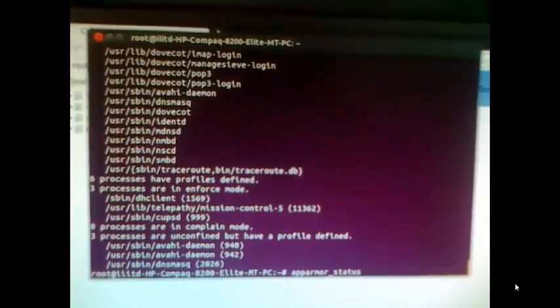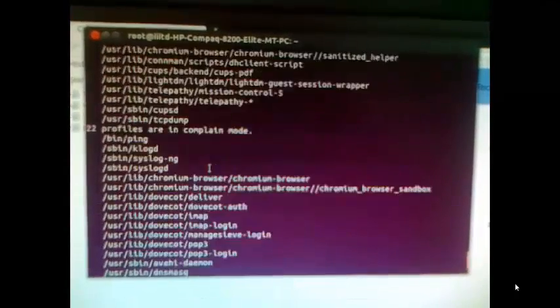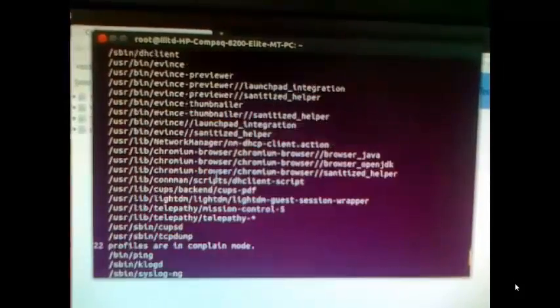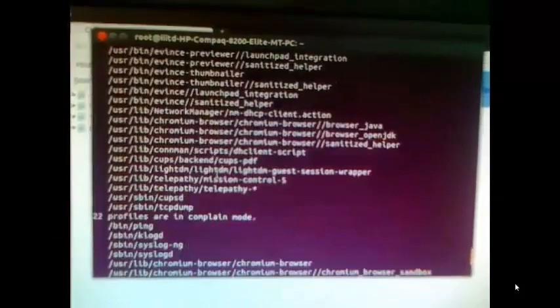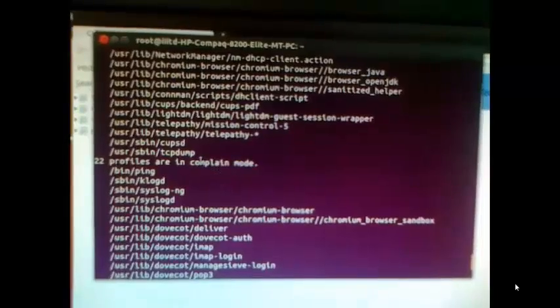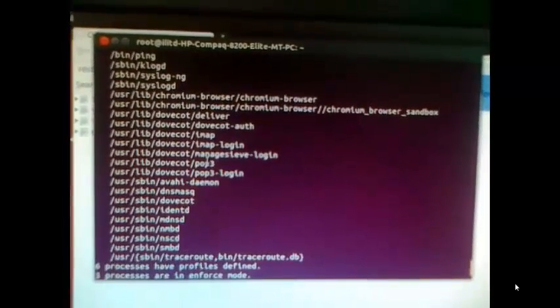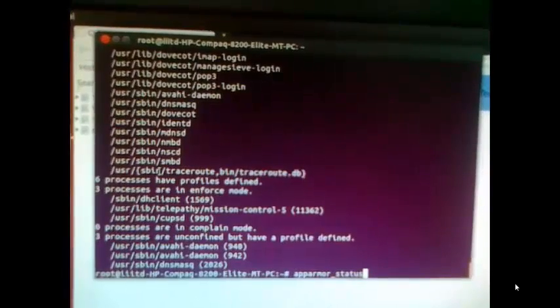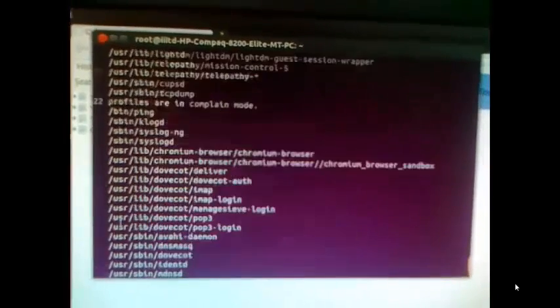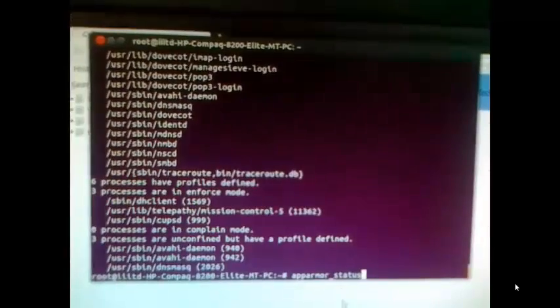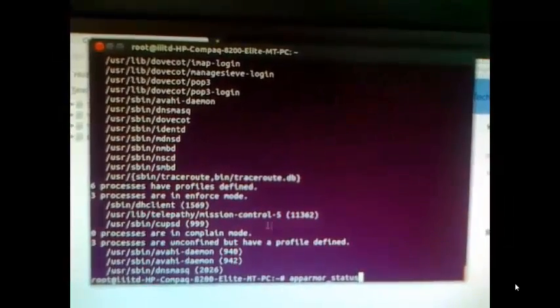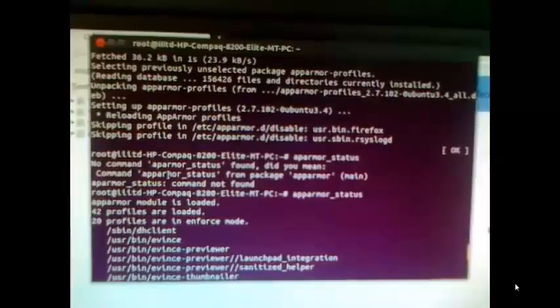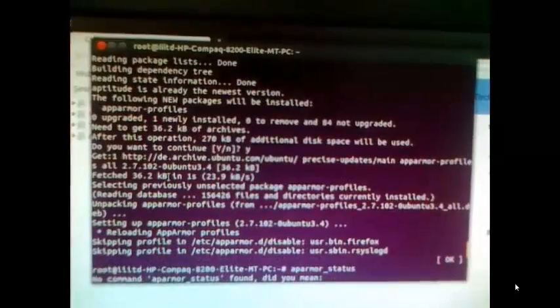Now you can see here there is a list of the services or the rules. What the AppArmor profiles do is add more rules to AppArmor. If we had run AppArmor status before, the list would be shorter. Now the list is longer and our Ubuntu machine is more secure.